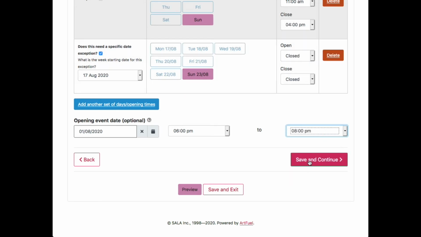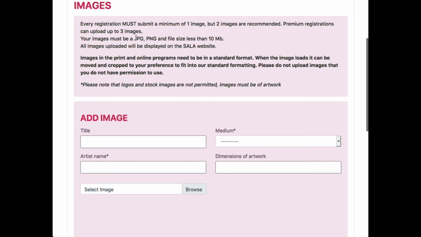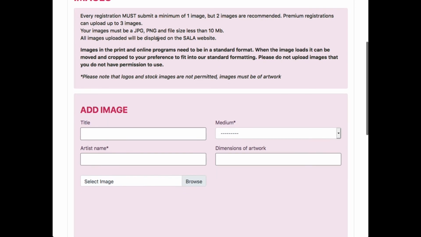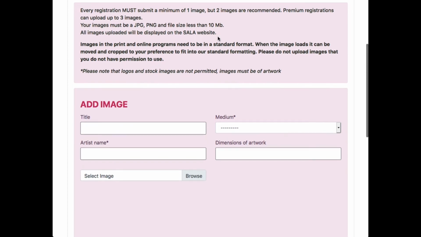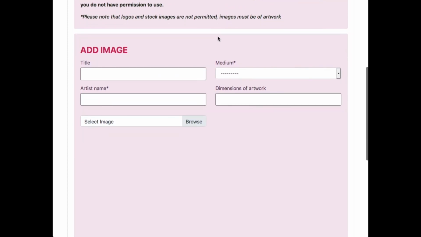Then you can save and continue. Section 6 is images. We ask that you try to use a JPEG format or PNG format for your images, and that you try to keep them less than 10 megabytes. If your images are too big, you might have difficulty uploading them.